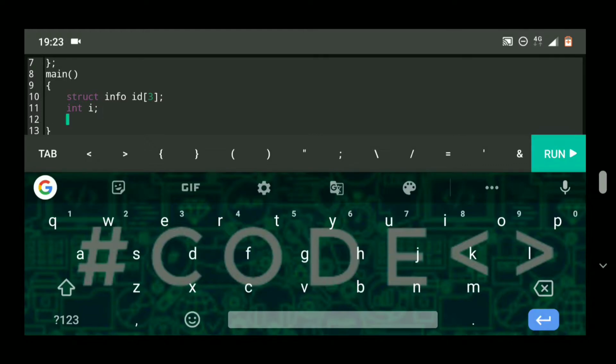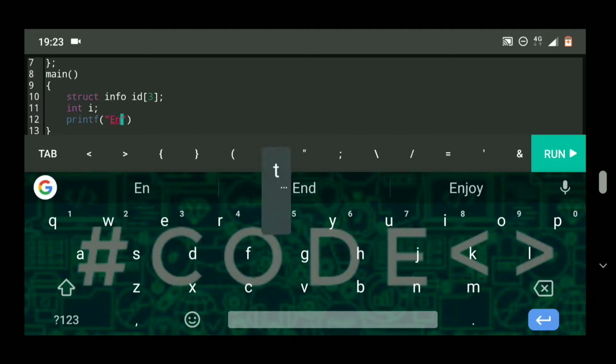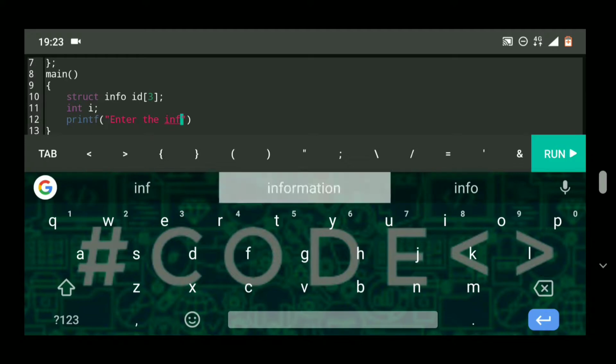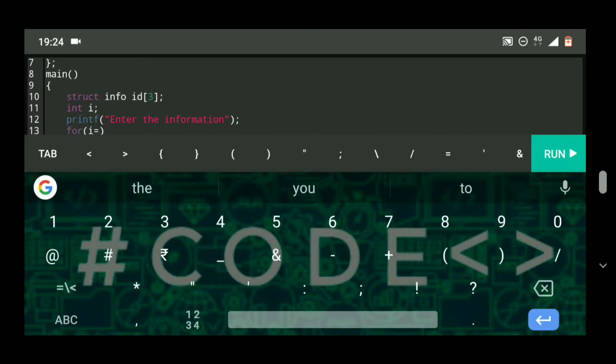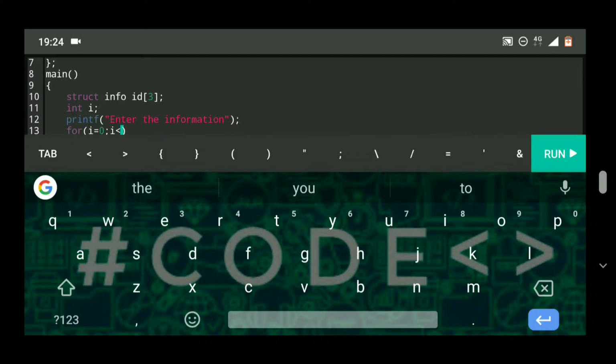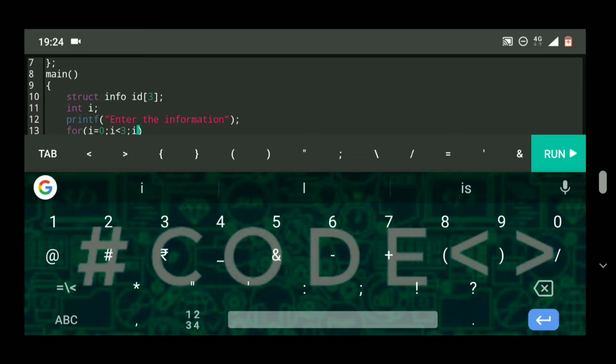So we will start by writing printf, enter the information. Now here I'm going to write enter the information. From here I will start a for loop for 3 numbers. So for i equals 0, i less than 3, and then i plus plus.